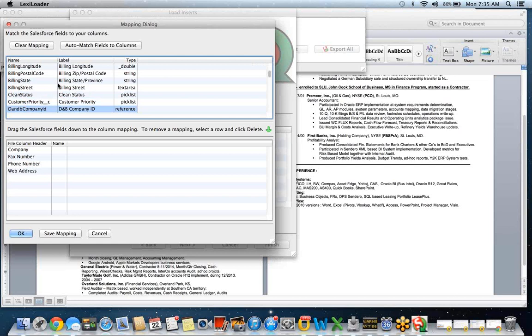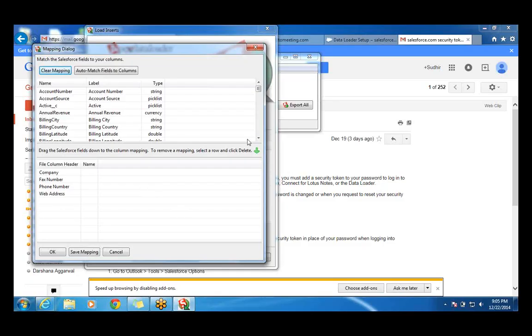So at the top you have all the salesforce.com fields, okay? At the bottom you have CSV fields. We are talking about two things, right? One is my CSV file, one is salesforce.com database. At the top you have all the fields of salesforce.com. At the bottom you have CSV fields, okay? You just have to search for the right field. Company should be mapped to the name of the account.